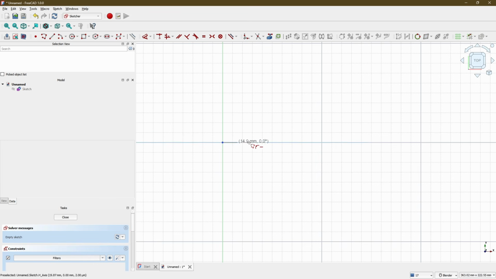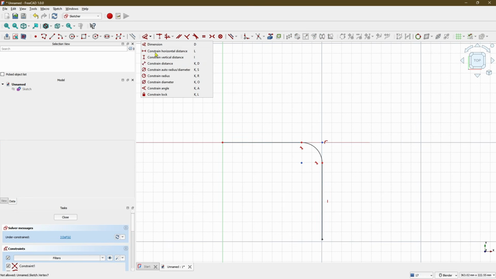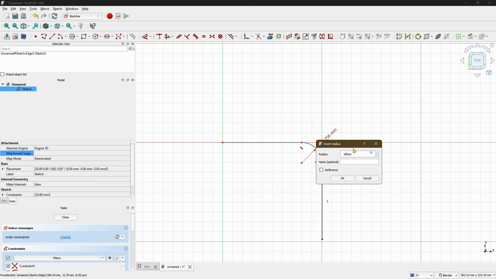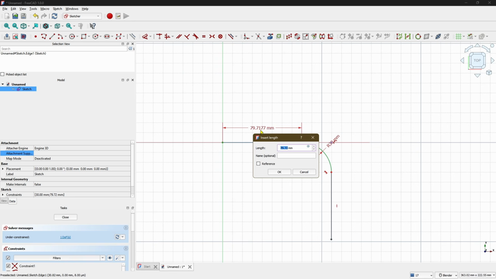Let's start at 0, 0. We'll go a certain distance and a certain distance to the bottom and hit escape. Let's create a fillet between these two, simulating the bend in our pipe. Now we can start giving the dimensions. This is somewhere around 30. So this is the radius of our bend. Next we have the constant horizontal distance. This is somewhere around 200.